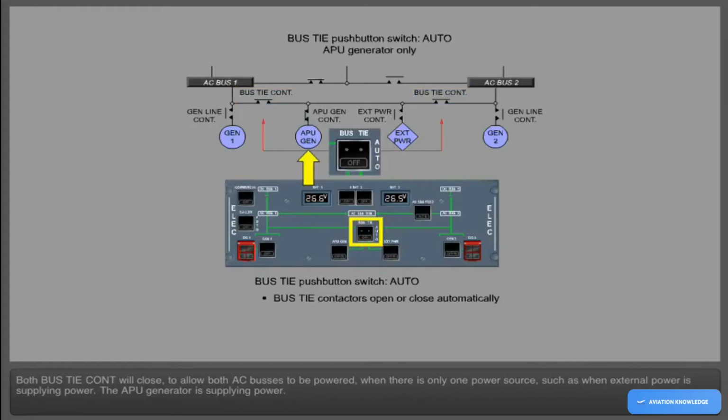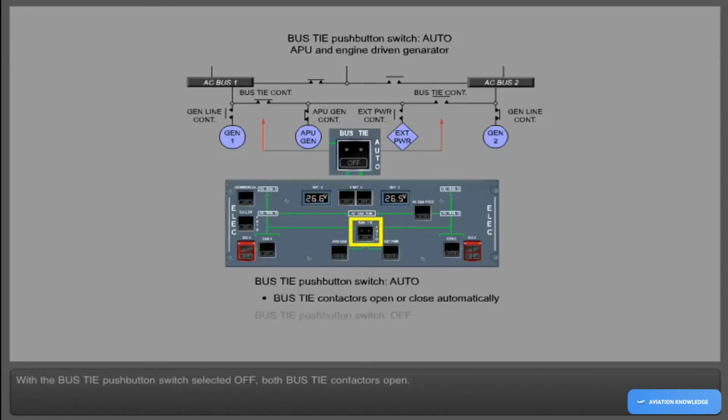The APU generator is supplying power. One engine-driven generator is supplying power. Only one bus tie contactor will close when there are two power sources supplying power, as for example, one engine generator and the APU generator. With the bus tie push-button switch selected off, both bus tie contactors open. Touch the bus tie push-button switch to select it off.